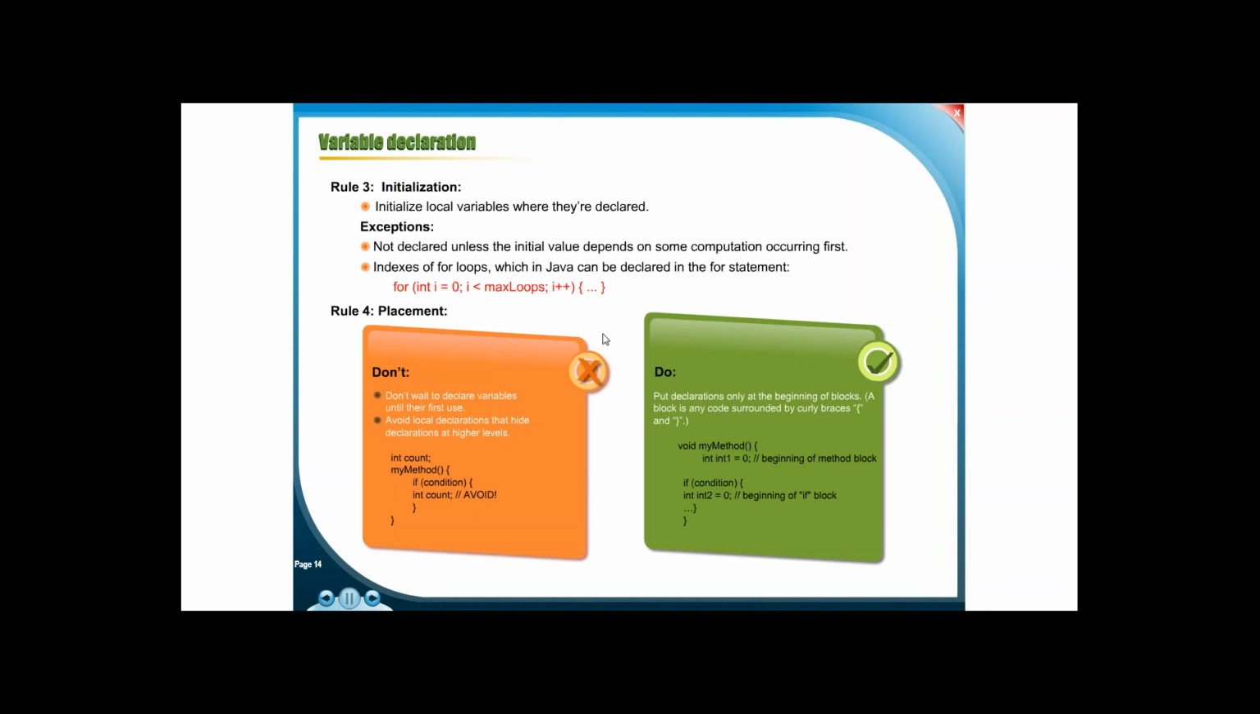Most of the cases, try to put the value of the local variable immediately. Suppose the variable present in the method may be expecting some computation value. Then during that time you cannot initialize; you have to wait. Then indexes of for loops, which in Java can be declared in the first statement. So here you can see int i equals 0. It's initialized.